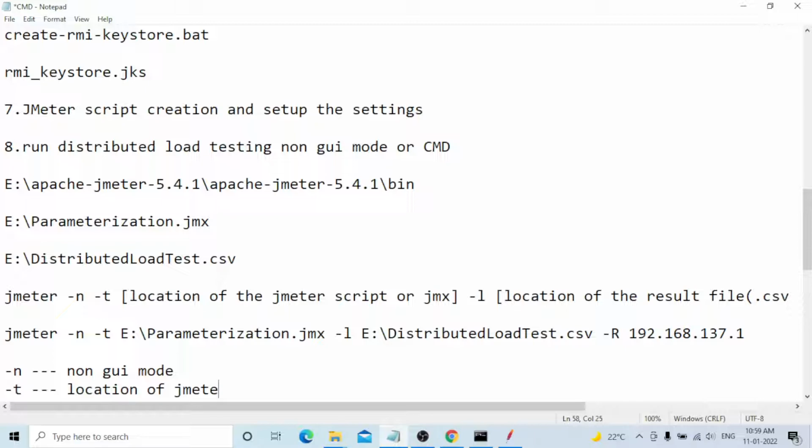Okay guys, these are the methods. -R means remote distributed testing, multiple machines. Otherwise, the small r means remote testing, single machine, but this is remote testing with multiple machines. Okay, now everything is ready.